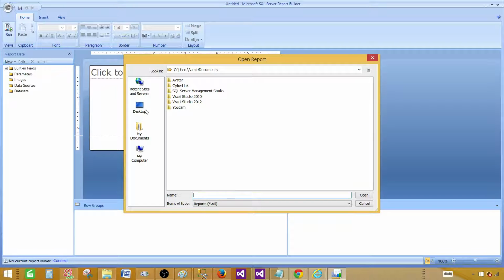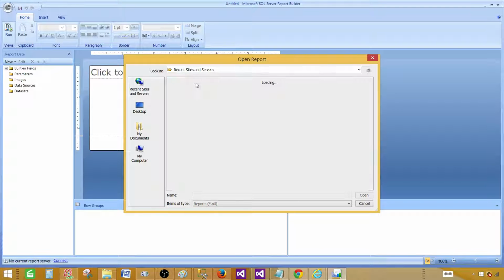If we click on Open, it gives us options to choose what we want to open. So there are Recent Sites and Servers. We can go to the report server if we are connected; if we are not connected, we can connect. If I click here, it is going to connect, and then we can select the data sources. Here we don't really have any data source. Let me go back and let's find the SSRS training.